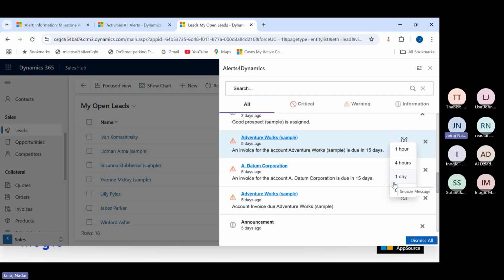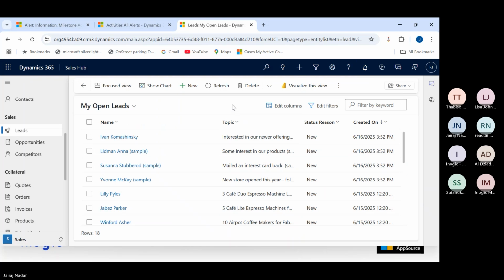So now you will receive a poll on your screen. I would request you to kindly cast your vote on the features or functionality that you like the most in Alerts for Dynamics.